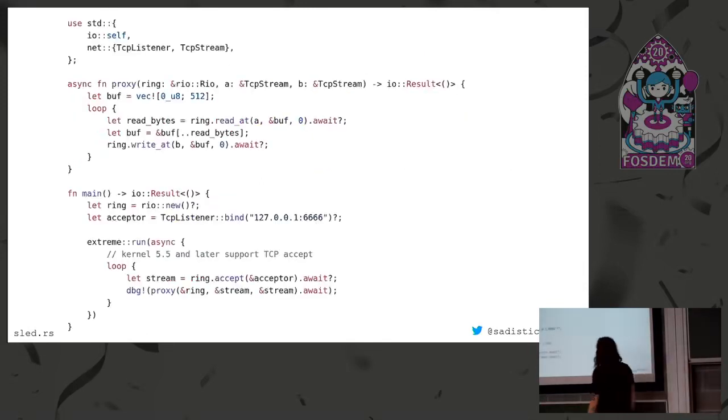We can also do accepts here. So this is just a simple proxy, well, in this case it's really just an echo service, because we're doing this proxy method for the same stream. We read a bunch of bytes, and then we write the same thing right back. This is just a simple example of how you might describe an echo service. You can also do this in other ways, but it works with network stuff.